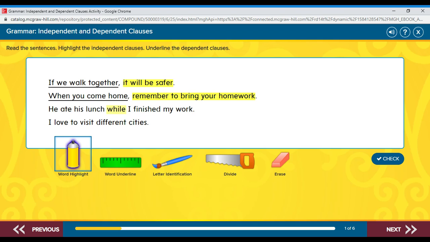All right, now the while goes with this part. While I finished my homework. So he ate his lunch would be the independent. Let's highlight that. That works as a sentence. But the dependent is while I finished my homework, because I can't just say that as a sentence. The word while messes it up because it needs more.